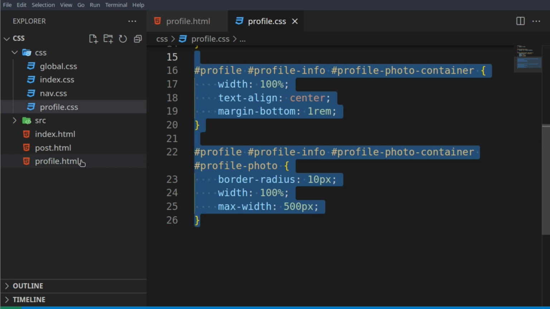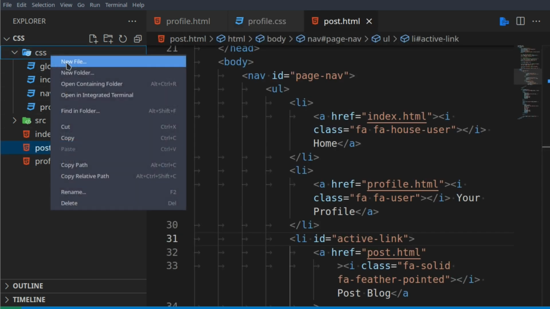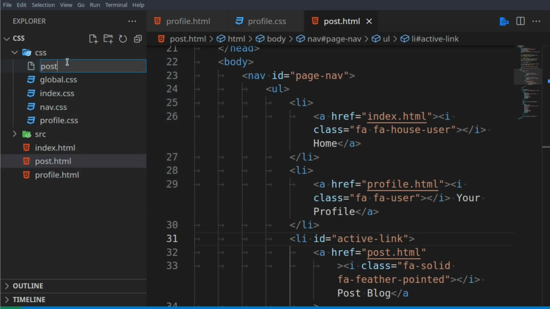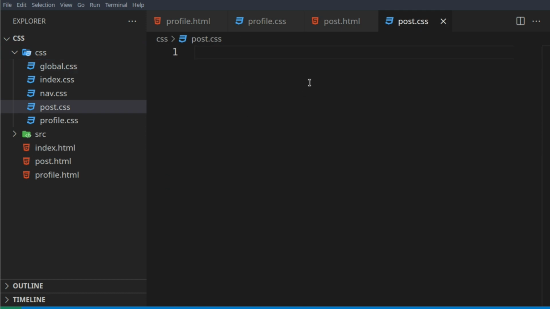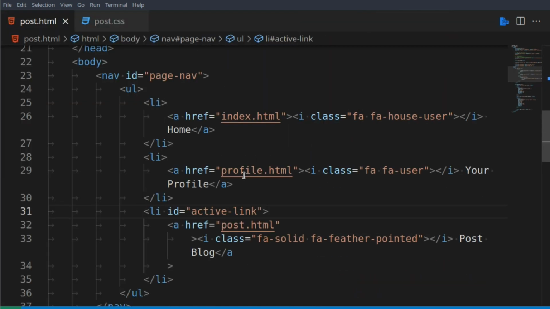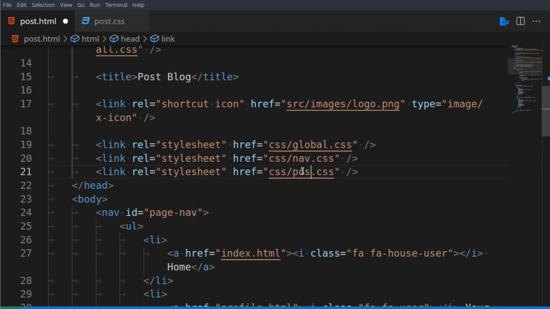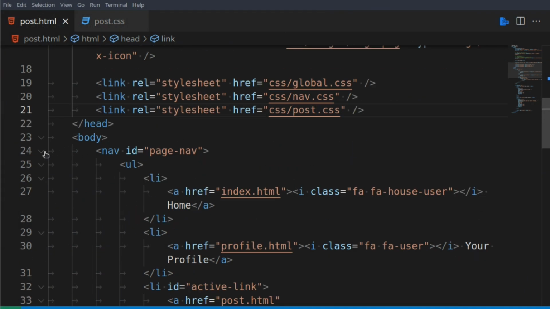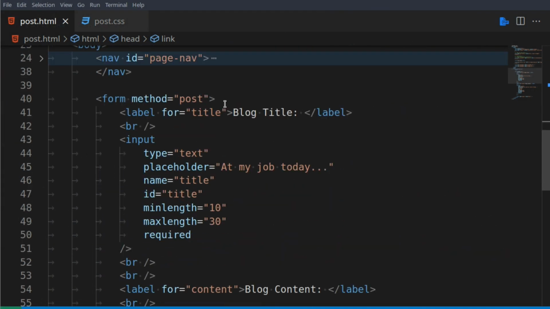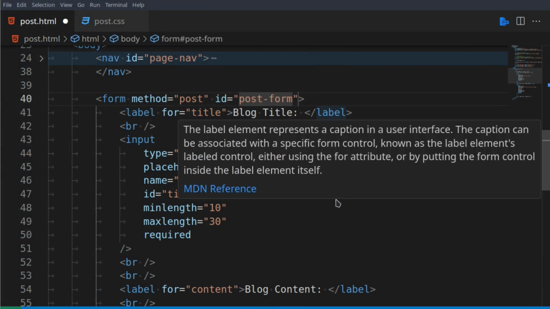So we go here, we select post.html, create a new CSS file called post.css. We close all of these. And then up here, we say post.css. Again, the navigation page has already been done. We don't need to worry about that. The form can have an ID of post-form.